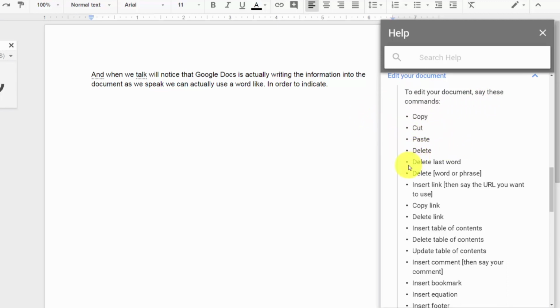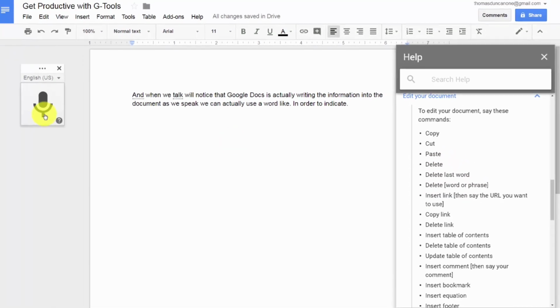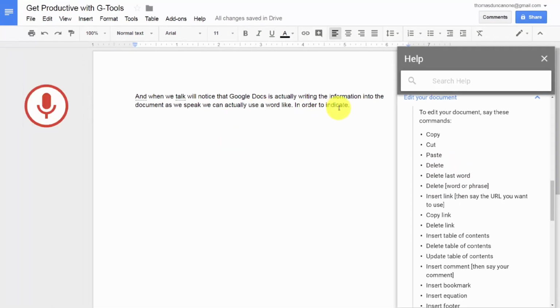So, for example, if we look at Delete Last Word and we turn on this mic, delete last word. And you'll notice that the last word in the document was actually deleted.